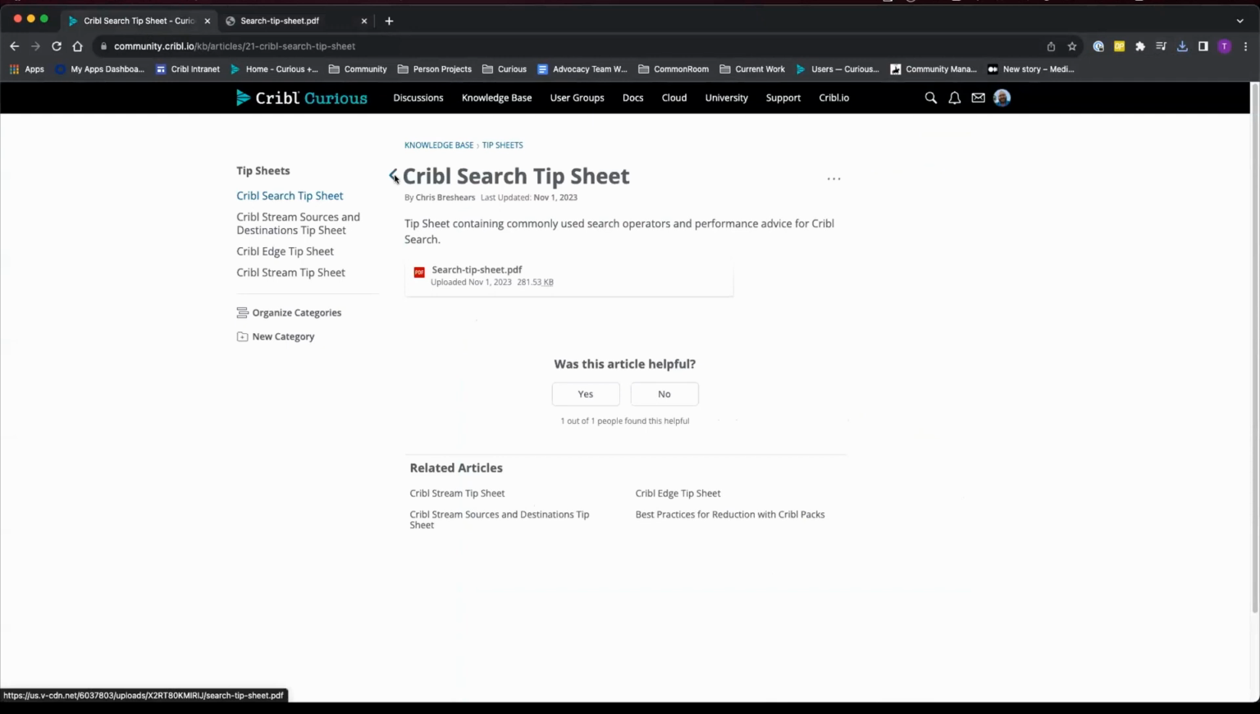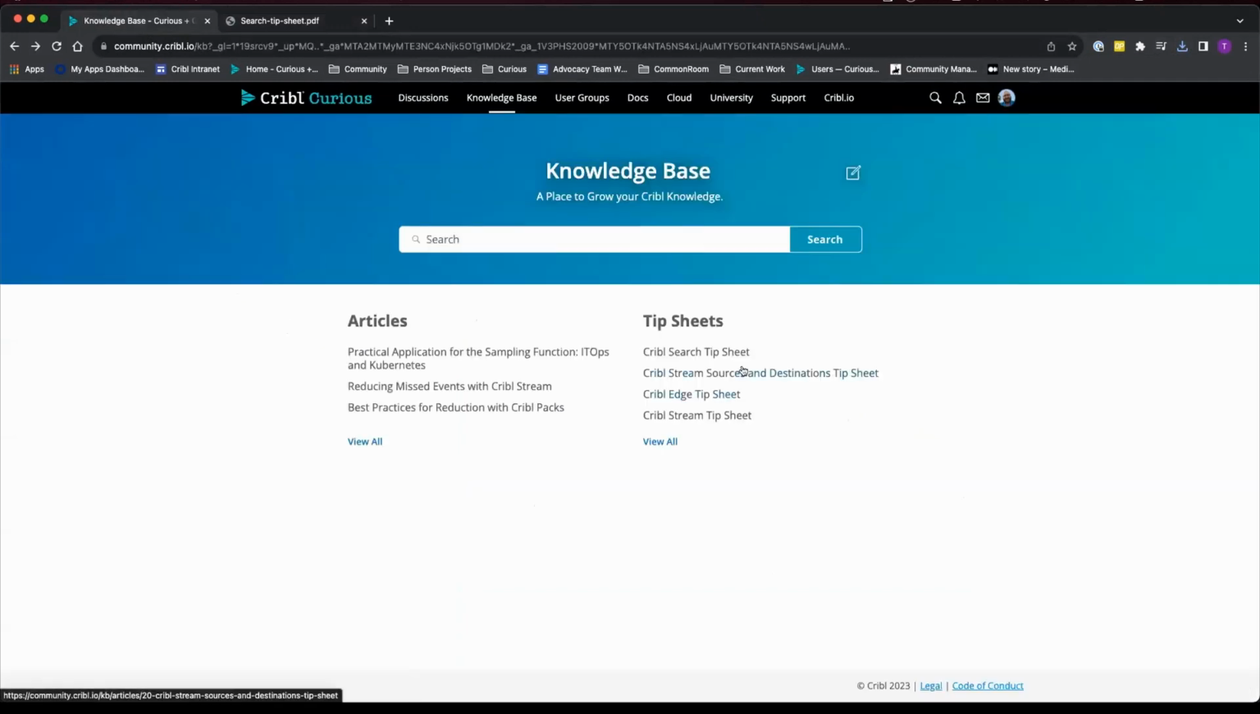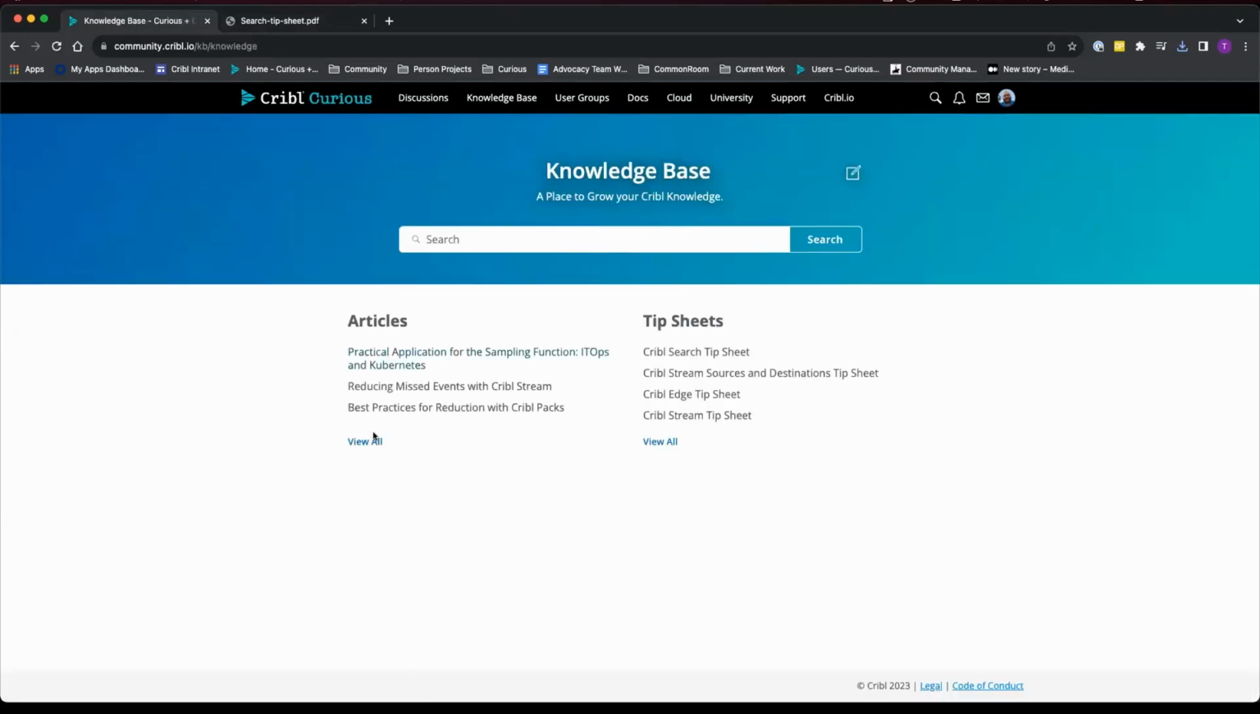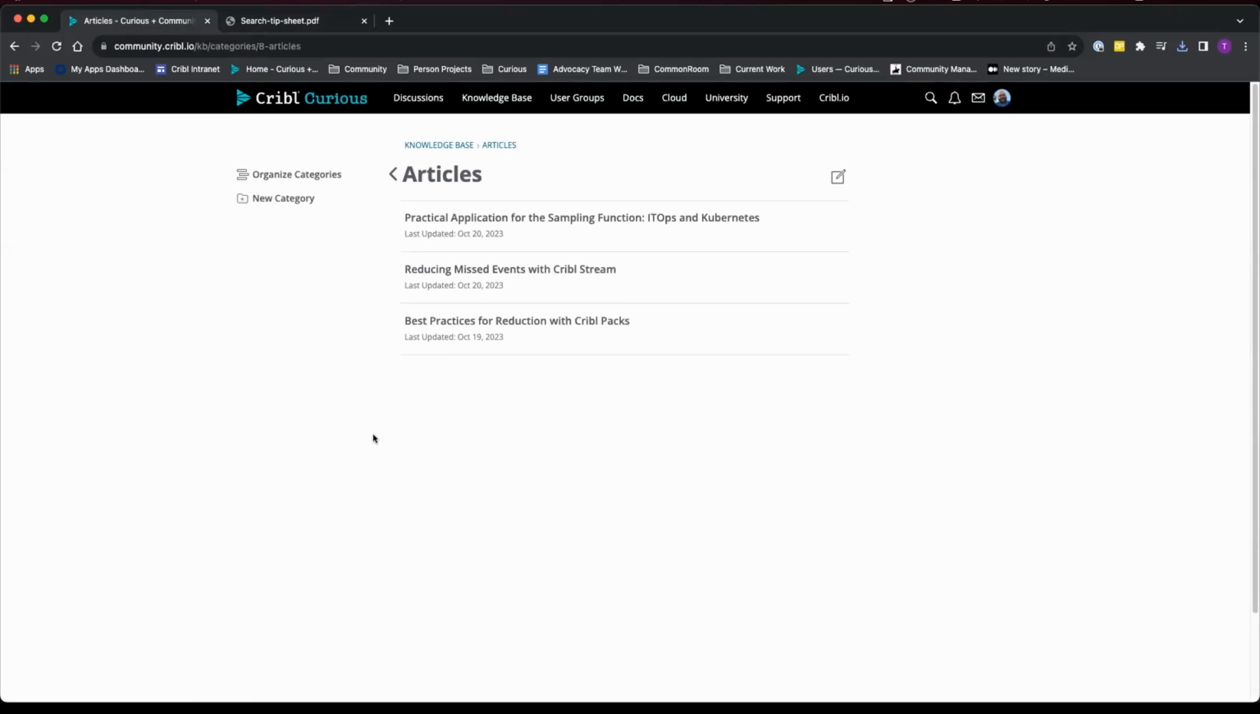Awesome. Yeah. So we have the sources and destinations, edge, stream. So these are the four that we have currently. We're working on some other ones. A lot of great stuff coming out with that. Really excited. Here's the articles that we were talking about right now.